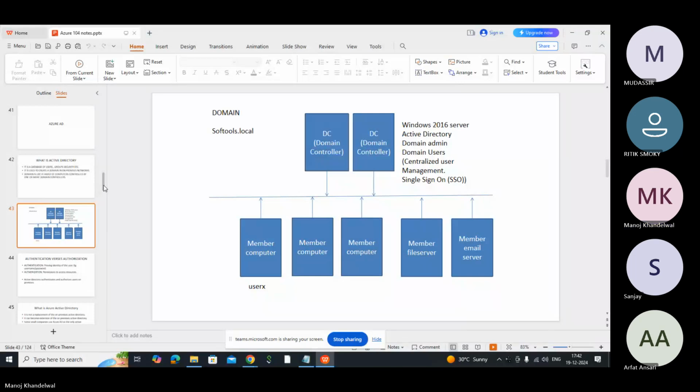So again, this is a single sign-on experience. Once you sign in, you can access the resources on premises as well as the resources on cloud with the same sign-in. Getting the whole idea? Yes, sir. Single sign-on to access on-premises as well as cloud resources. Both the resources will be accessed like that. Right?